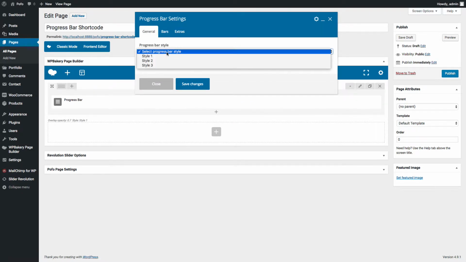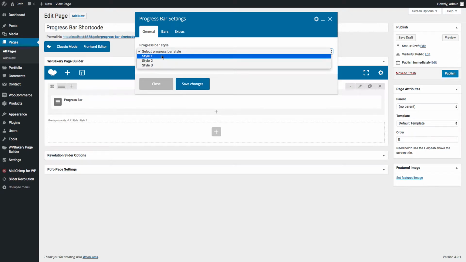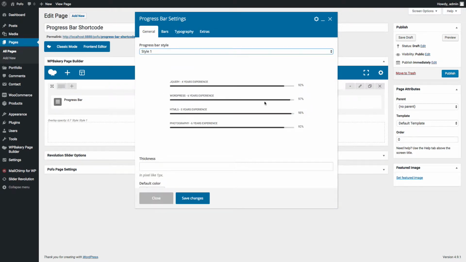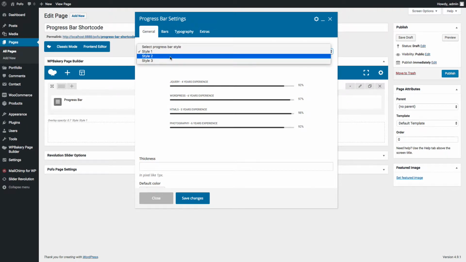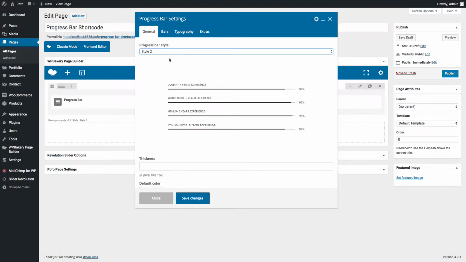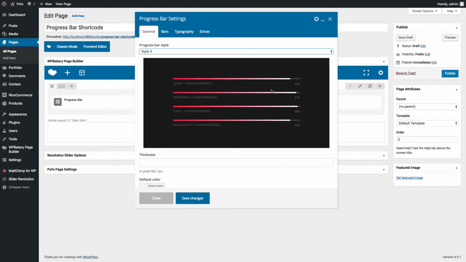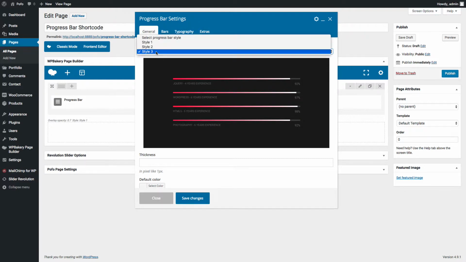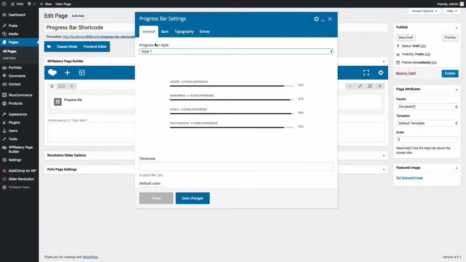You can see progress bar settings in a pop up here. POFO provides 3 different progress bar styles. You can check its front-end look with image preview. Let me show you each different style preview. Let me go with progress bar style 1.